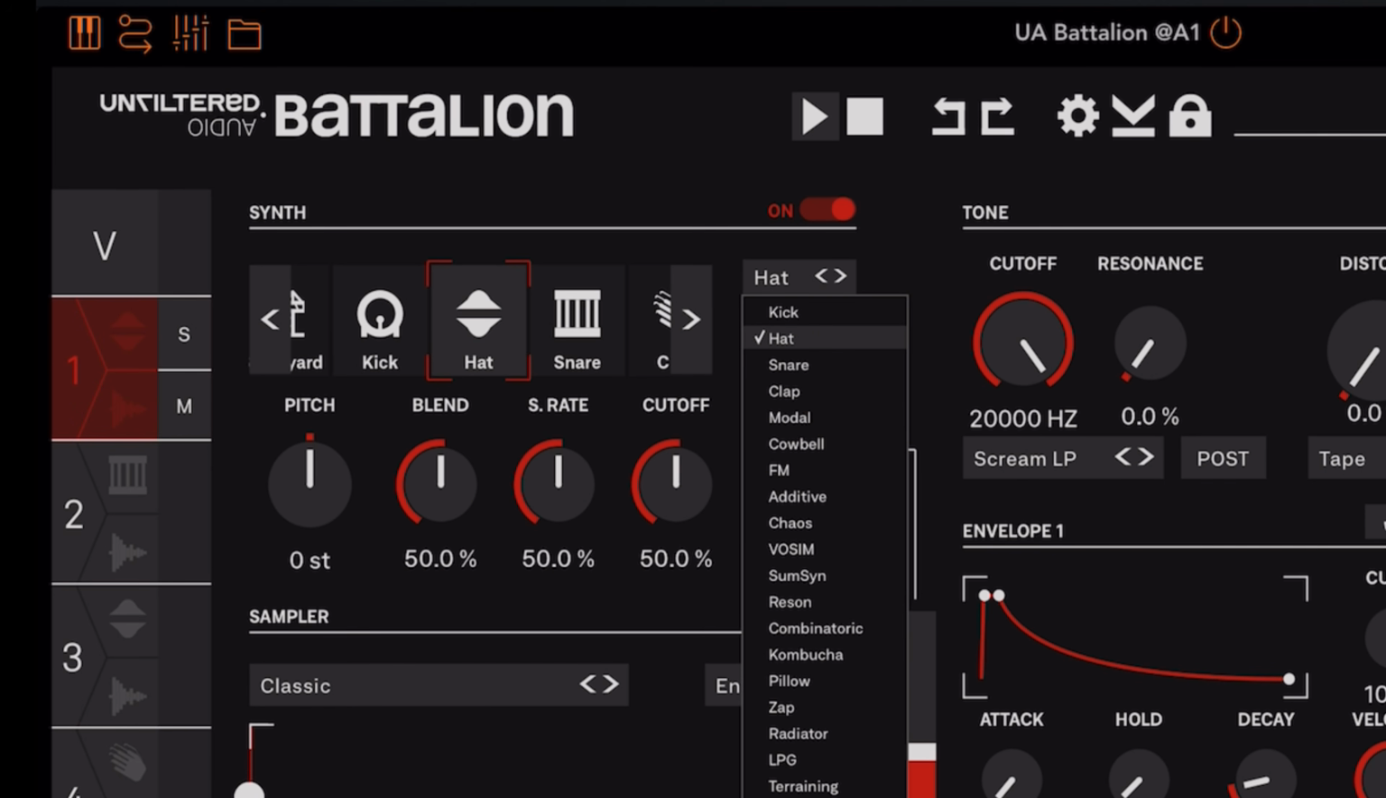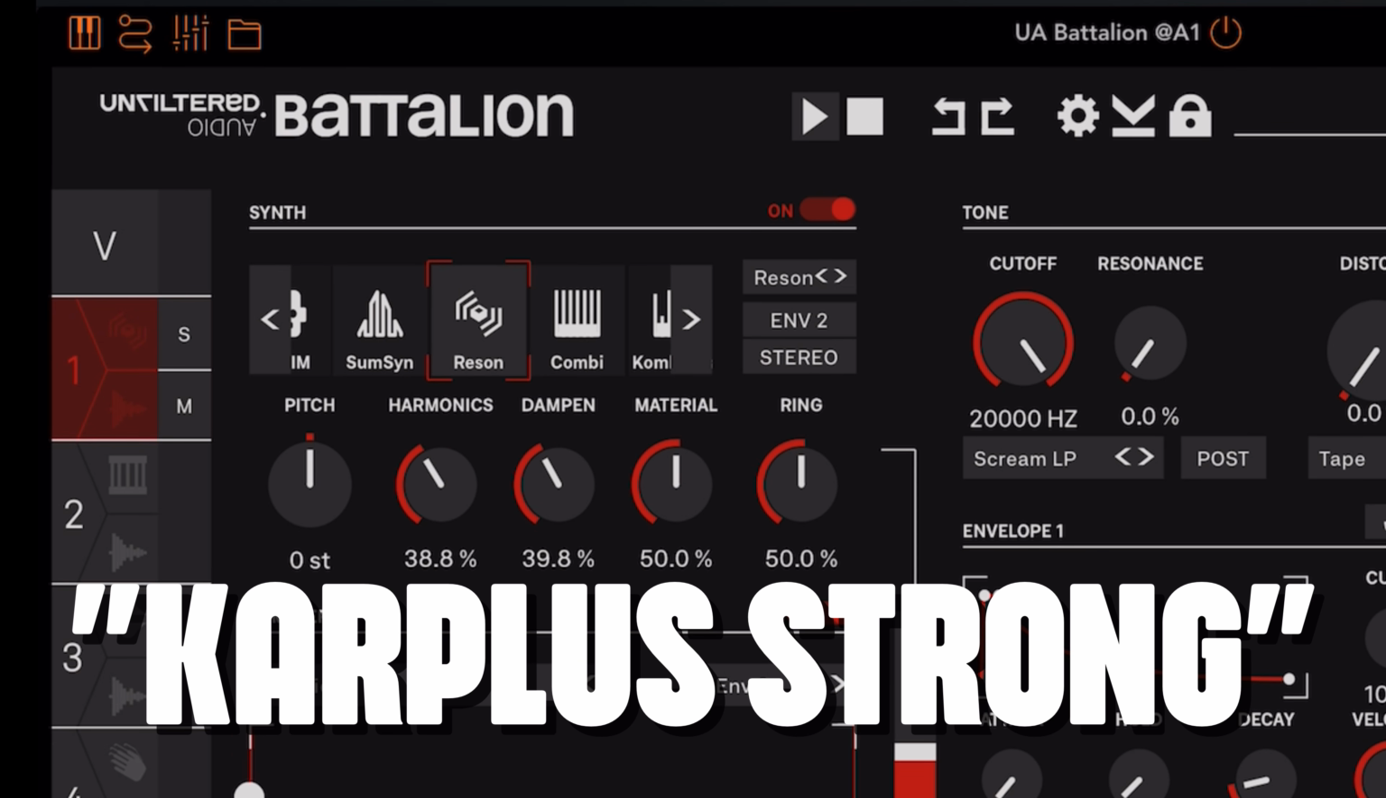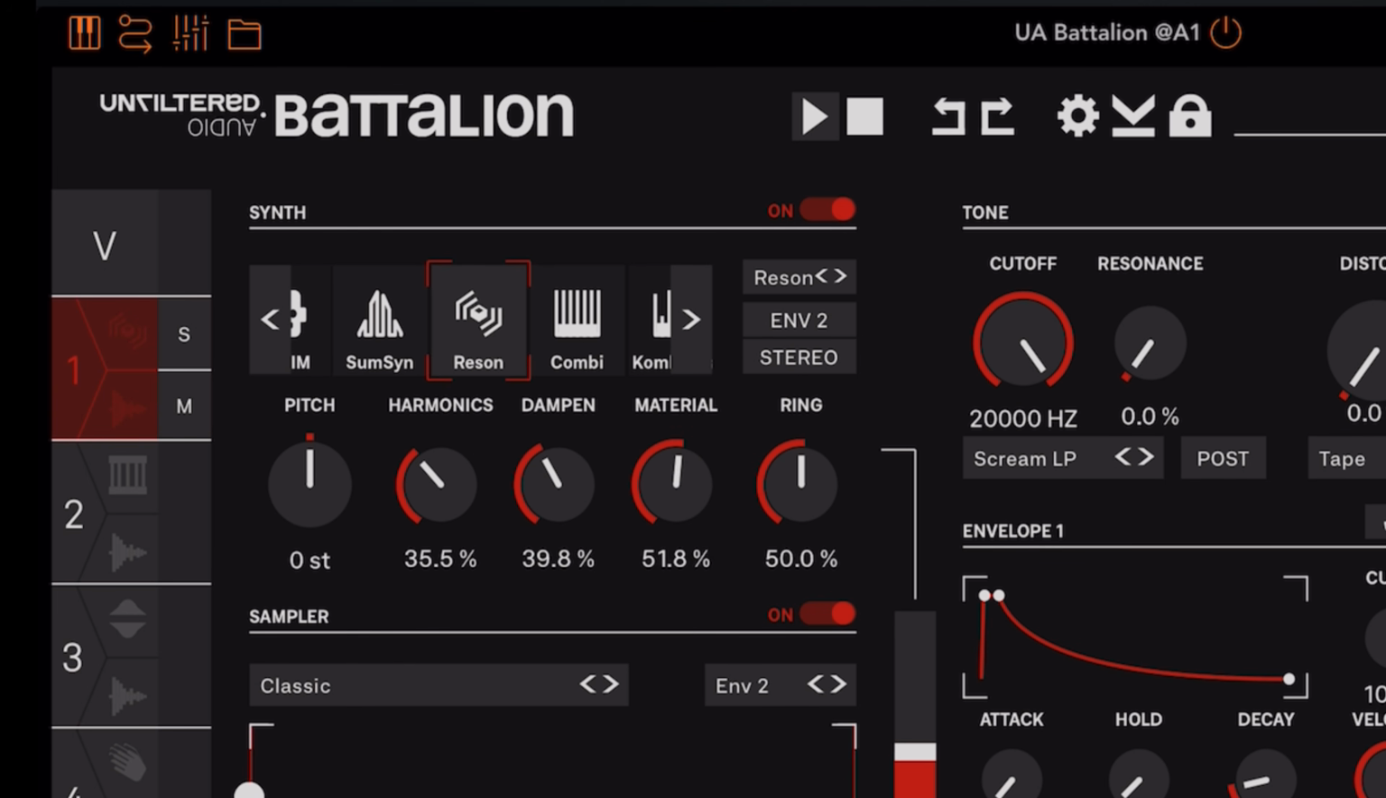The first module I want to highlight is number 13, Reson. Probably stands for resonate. It's doing a white noise burst through resonant filters. So it's kind of touching upon Karplus-Strong synthesis. And the reason for starting out with this one is because I want to give you a pro tip.